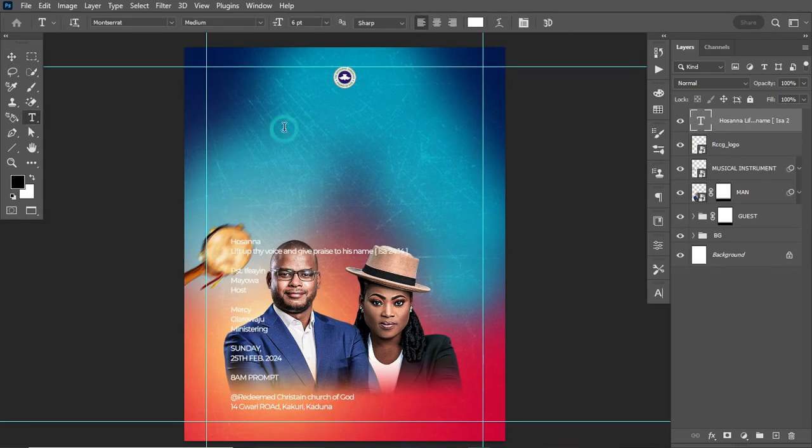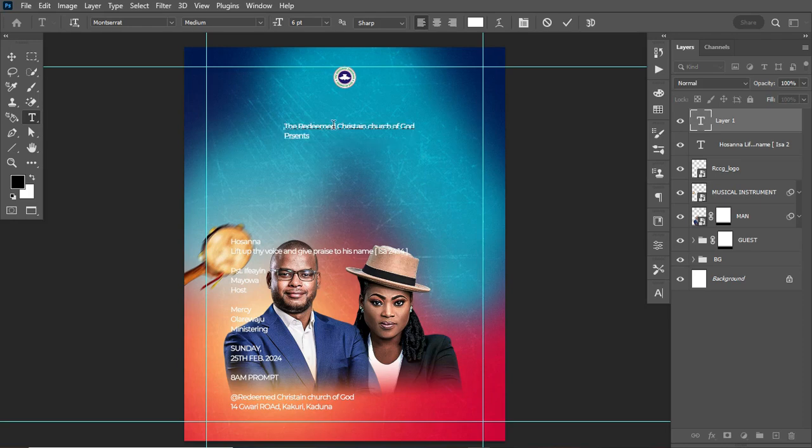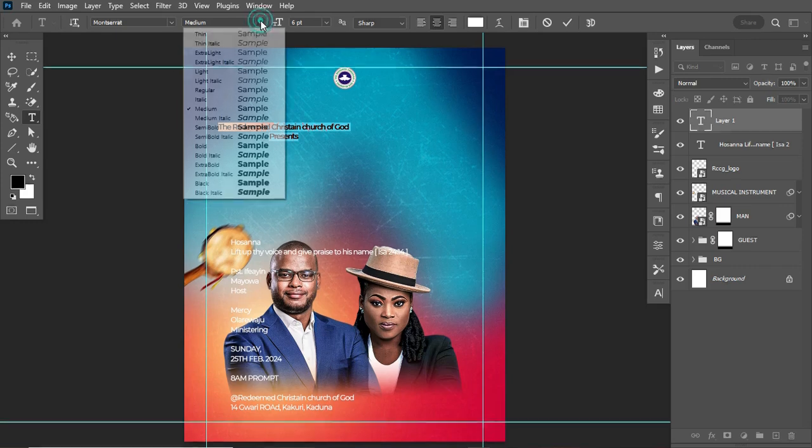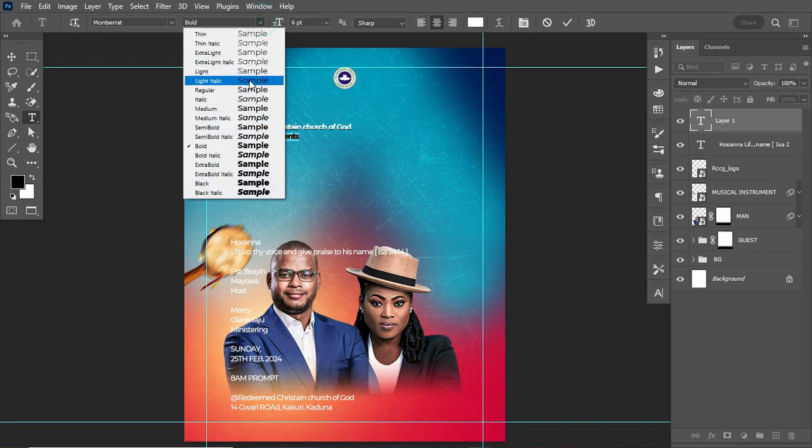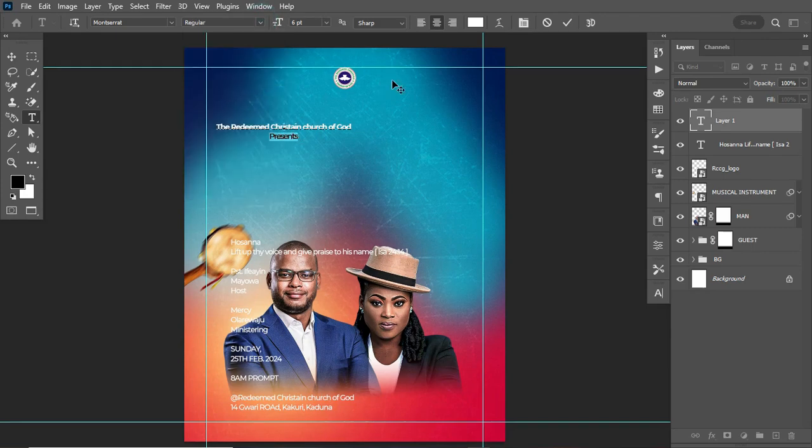So I'll come over here, left click and paste in the name of the church with the present text over here. So after I'm done with that, the next thing I would like to do is to select the whole text by hitting Ctrl A and align this to the middle, centralize align. And the font for this is called Montserrat. That's the font I'll be using for this. I'll set this on bold, while the present text, I'll set on regular, to be precise.